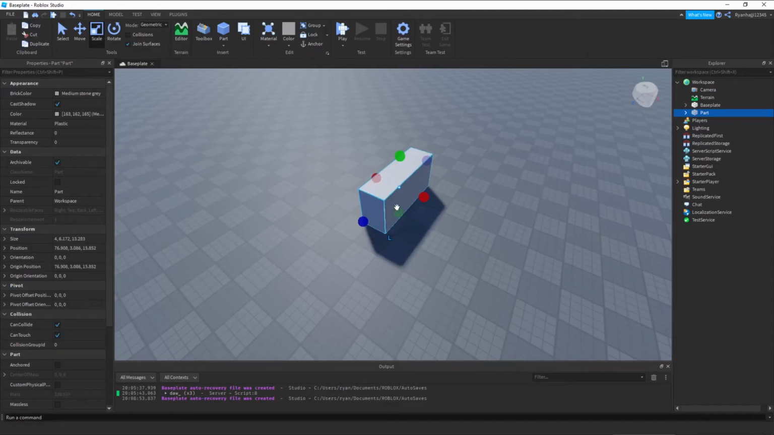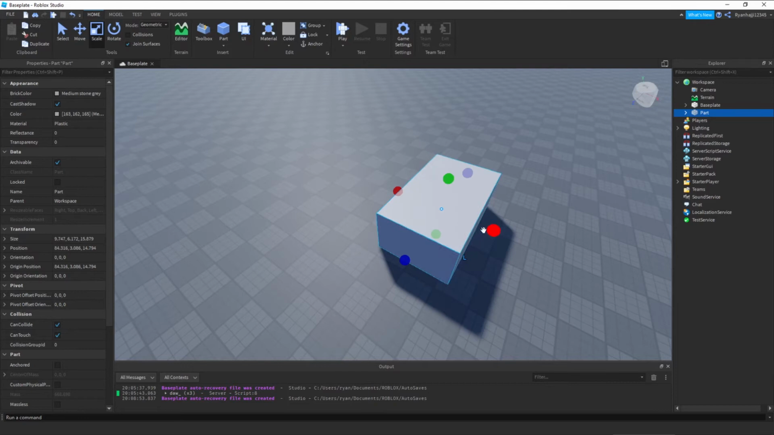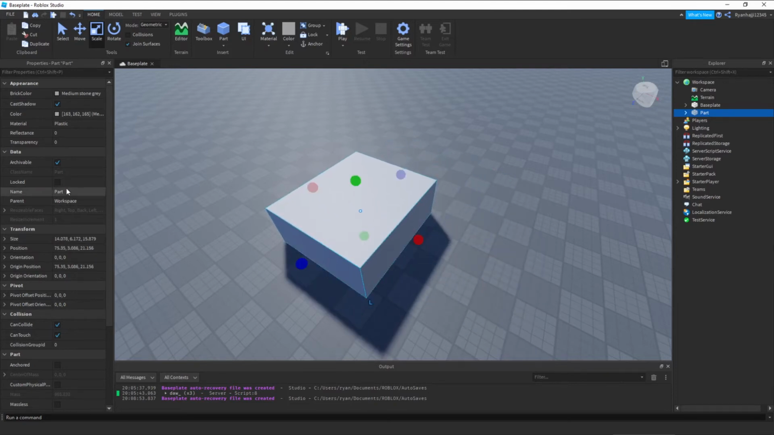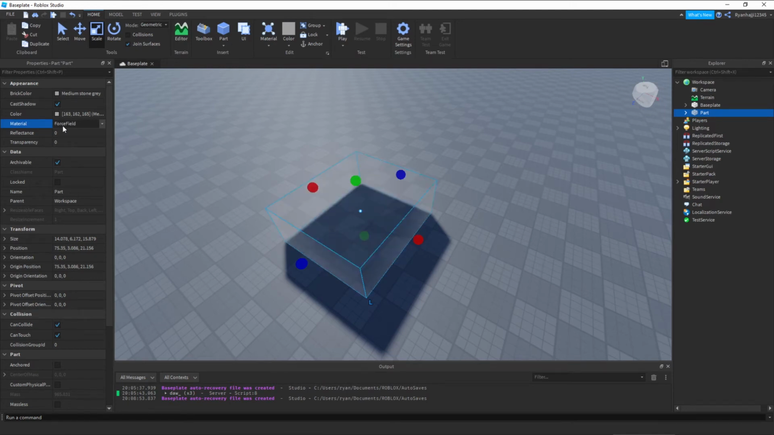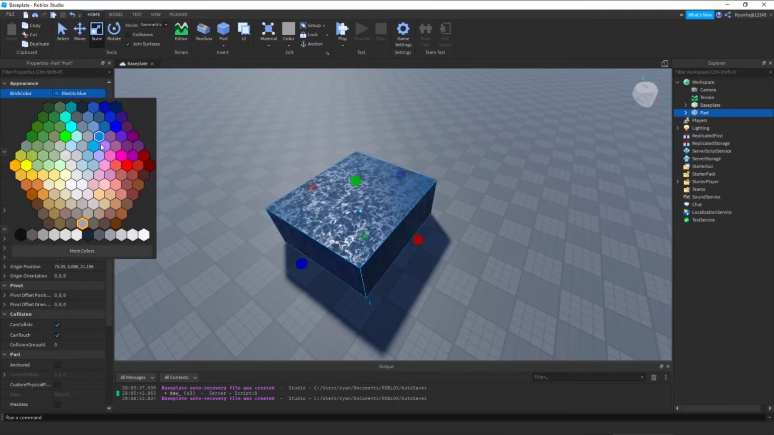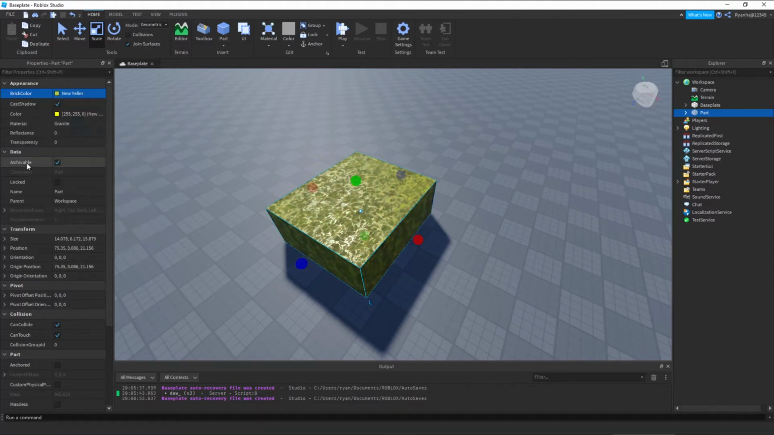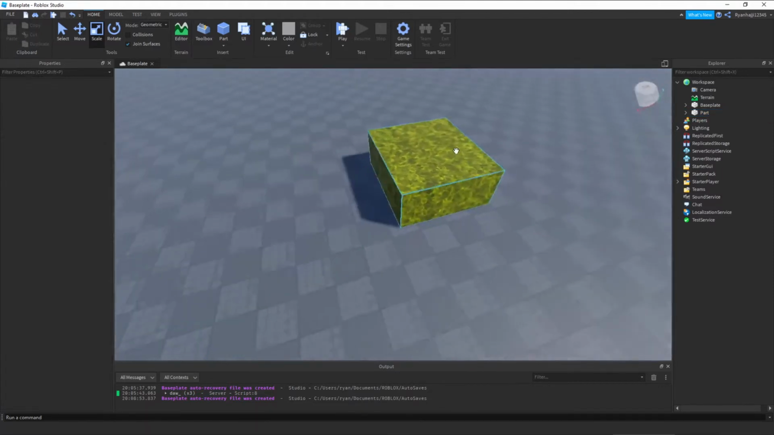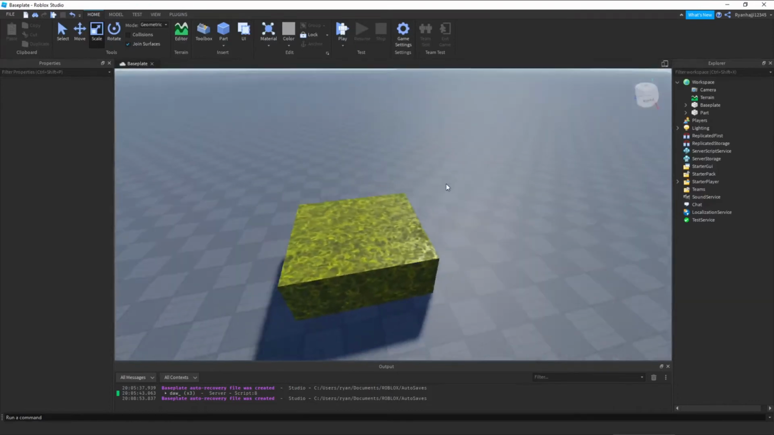Scale it up, maybe something like that. I'm just going to make it look nice. Change the material to... my voice is really going, I'm sorry about that. Anyway, I'm just going to go granite and then choose a color. I'm going to go yellow. That looks ugly, more like a sponge, but whatever.